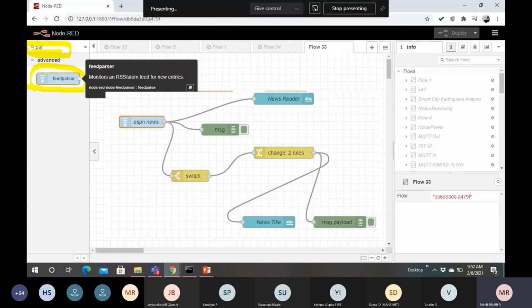It will be very interesting and very useful. We are going to bring this feed parser, drag it and place it here. This is your ESPN. I just named it ESPN, so you can name it as per your requirement. And this is your dashboard text message. I'm going to display the text. You have a text box in the dashboard. You can drag the text box and place it here. And you can even use a debug monitor to display the output.